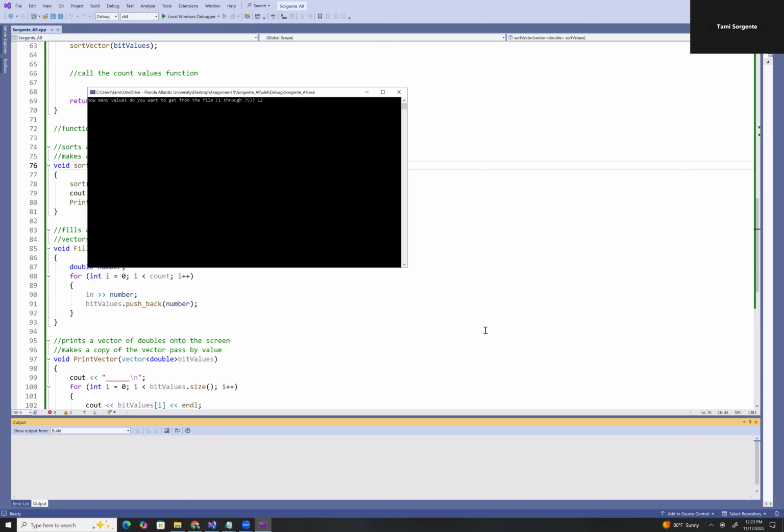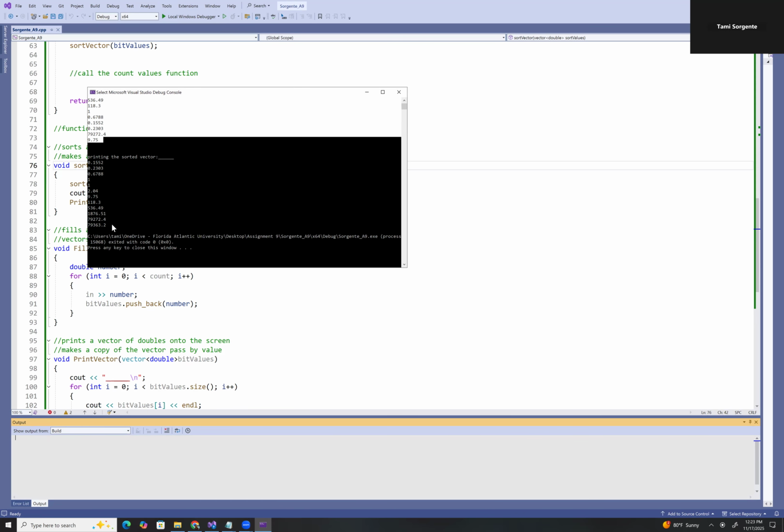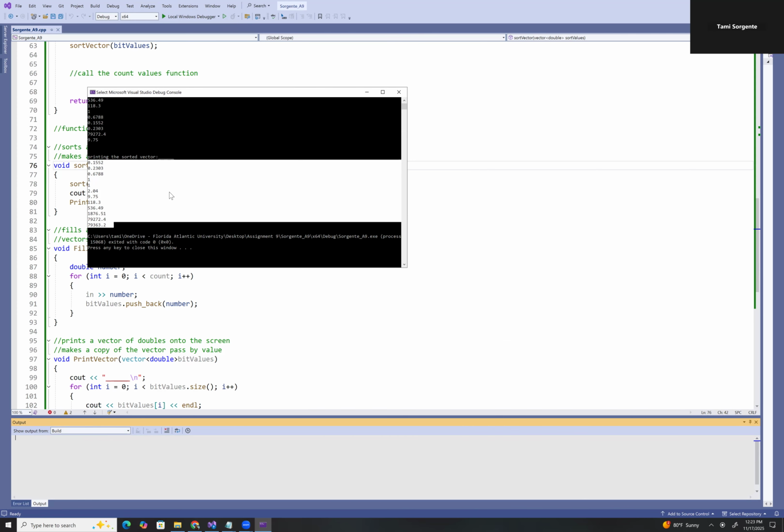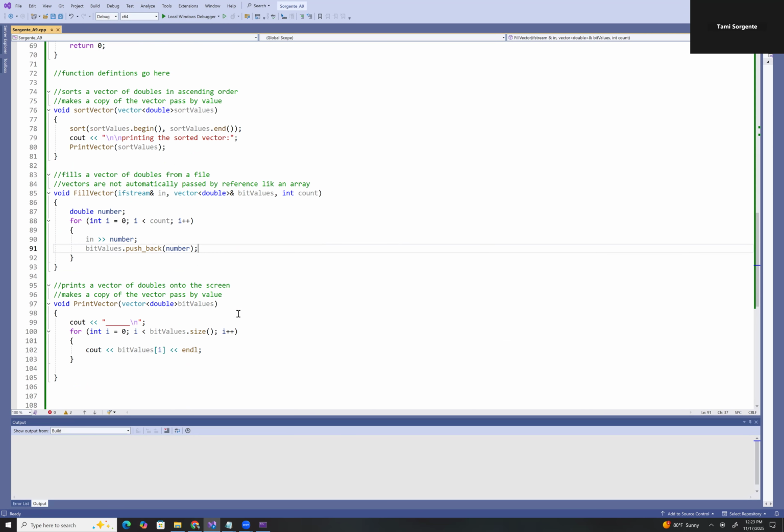I want to get 12 from the file. So now you will see that it printed the 12 numbers that I got from the file, and then it printed them in sorted order. So I'm printing them from smallest to biggest. I'm saying to sort the values, use dot begin and dot end. So it's very straightforward and easy to use these features once you have a vector.